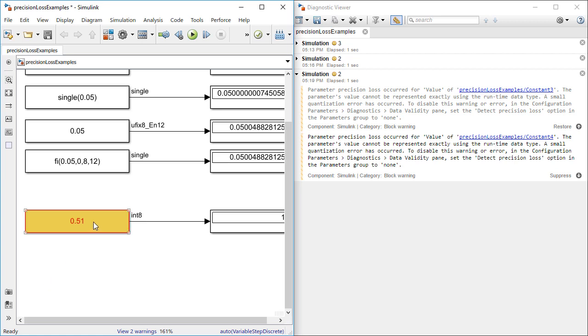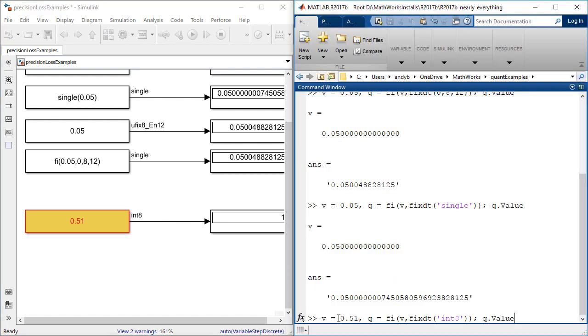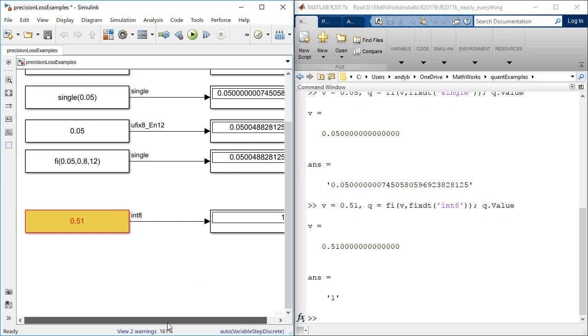So this one, okay, let's analyze that at the command line again. So it's 0.51 this time and going into an int8. And so we see 0.51 versus 1, that's nearly 100% relative quantization error, which is pretty big. So this is the rare case when you want to take a closer look. And so now when I look at this, I realize, ooh, I made a mistake.